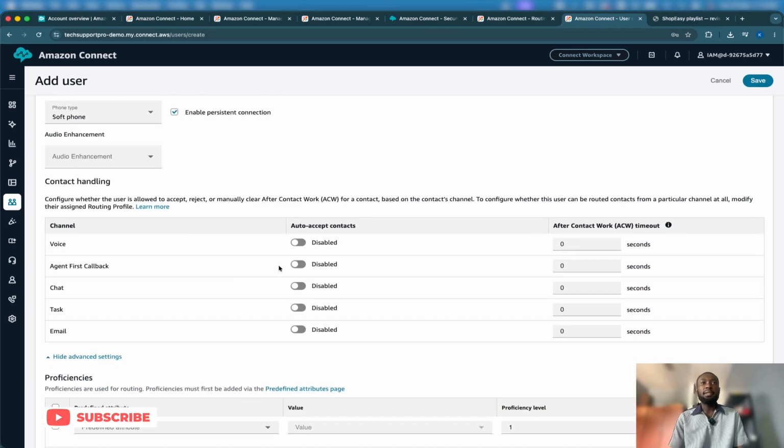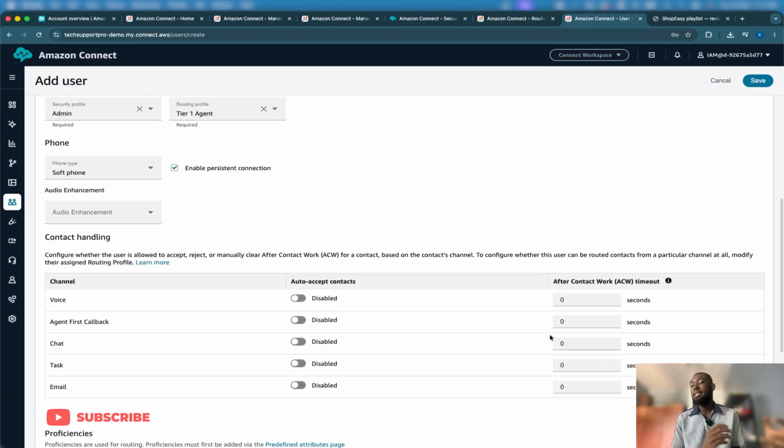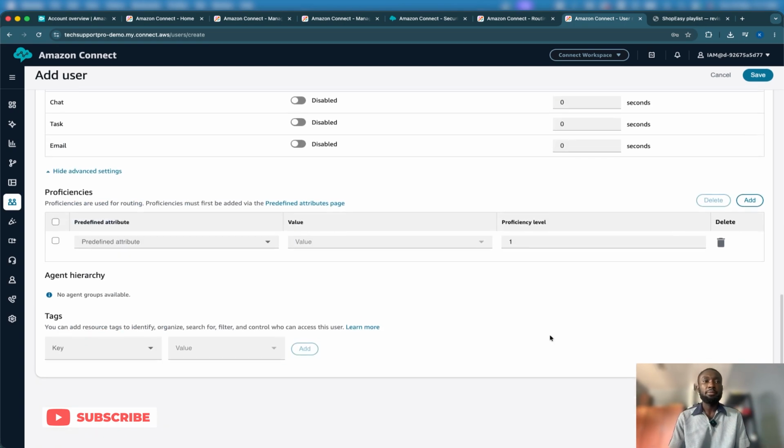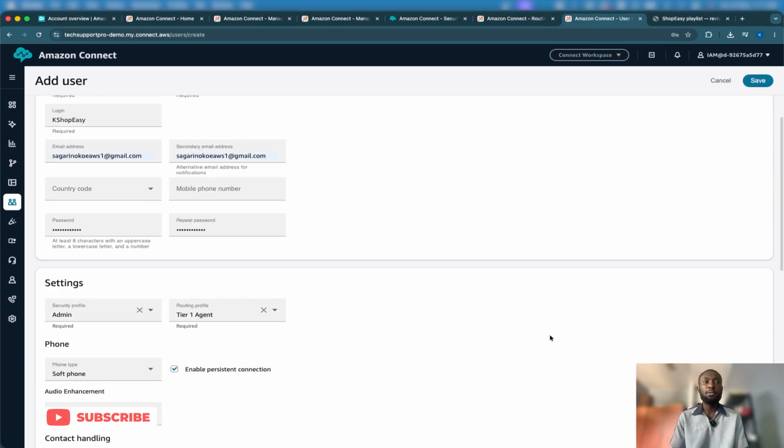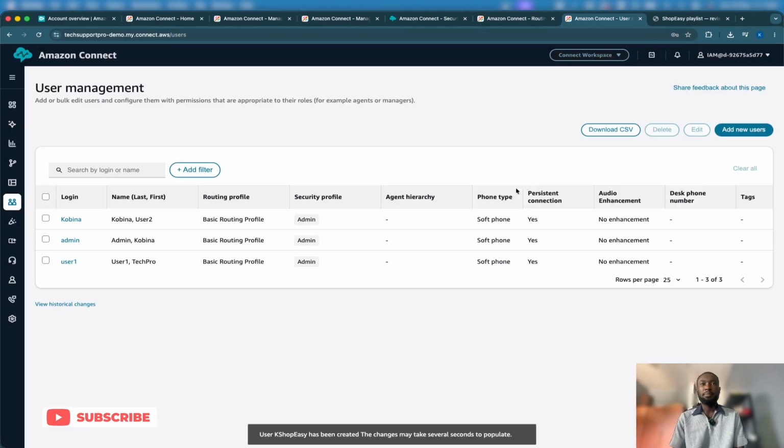Now, contact handling. I can enable auto accept for all these, and then I can add after contact work to it. After contact work pretty much means after the call ends, right? Or after a contact ends, being call, chat, or anything, the number of seconds it takes before the agent can close that contact. I'm just going to leave everything as default for now, and then I'll just click on save. So this is my first user.